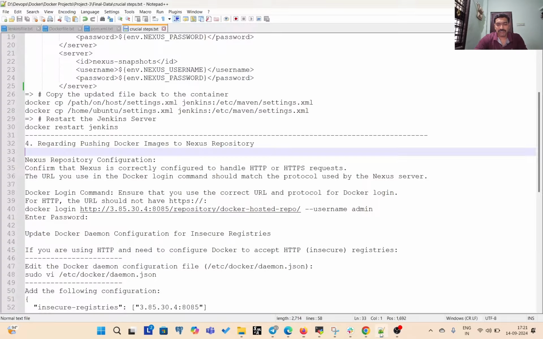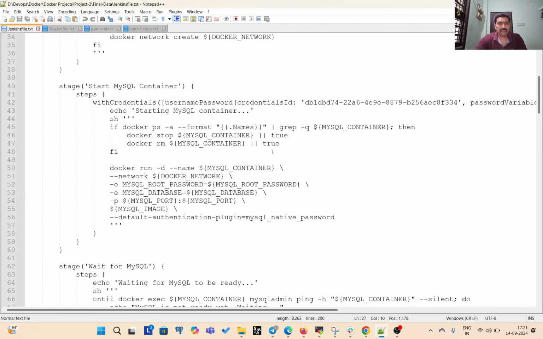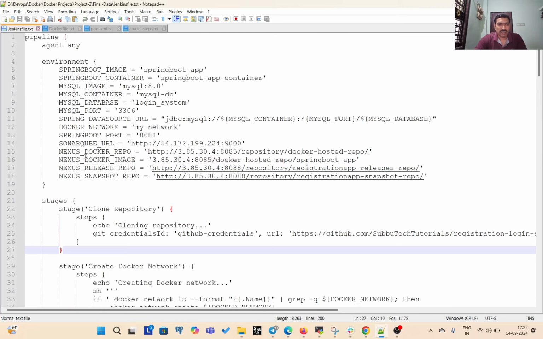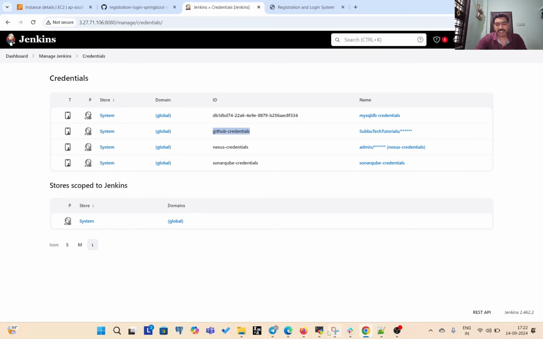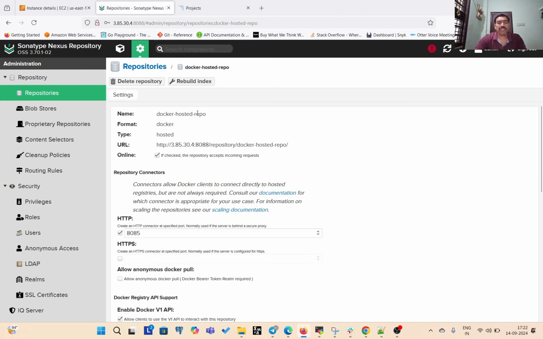Let me show you in the pipeline. See here, this is our Docker repository, right? To keep our Docker images, this is my Docker repository URL. Here we need to specify 8055. In general, for the artifacts storing repository, the 8088 port number is there, right? But for storing Docker images, we need to specify the port number at the time of creation of that repository.